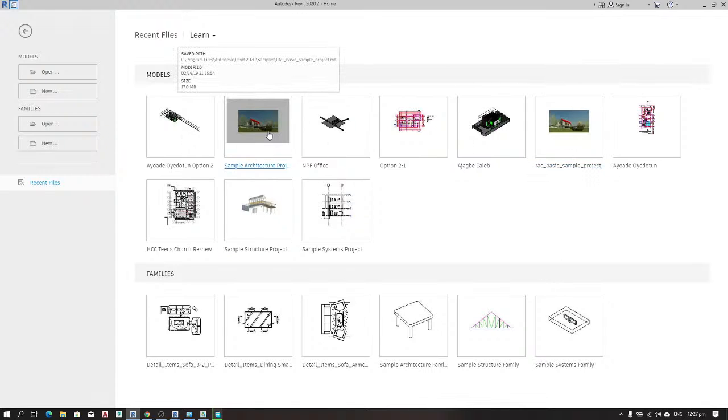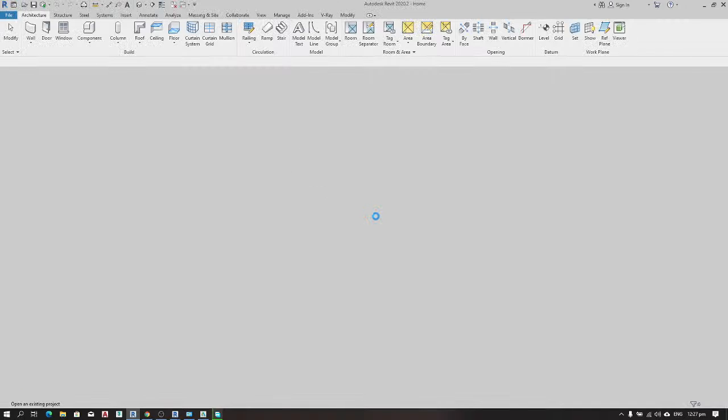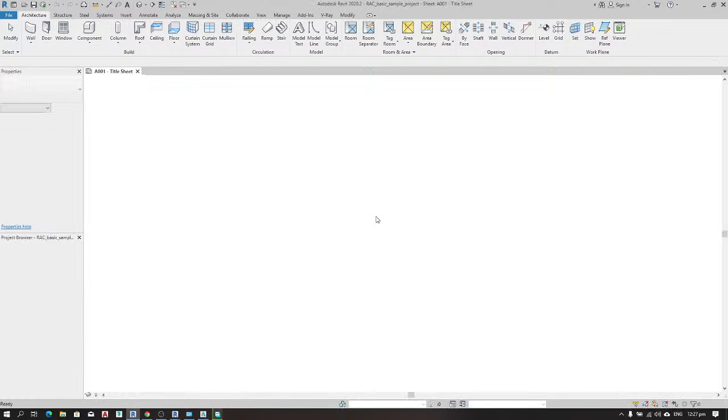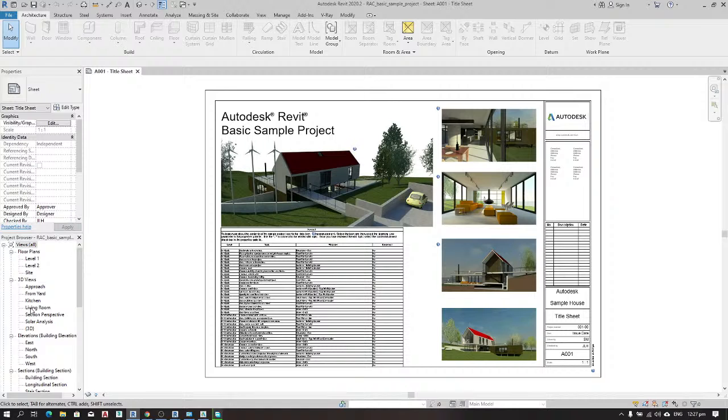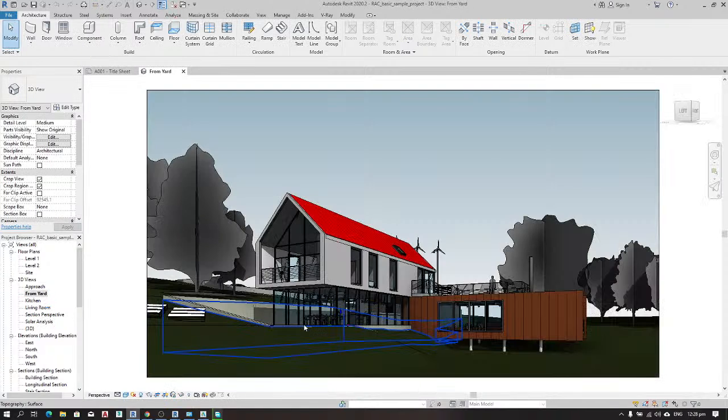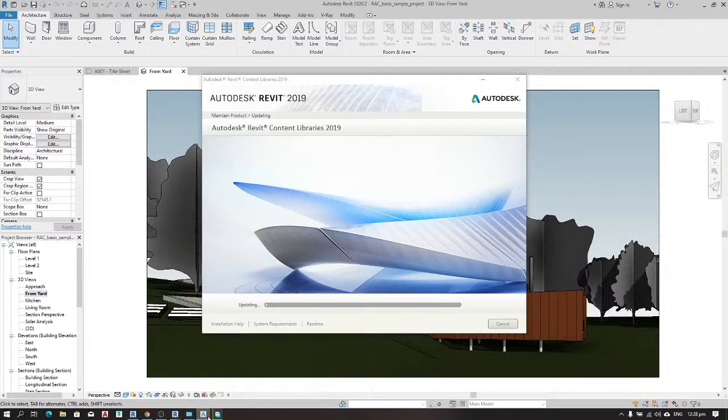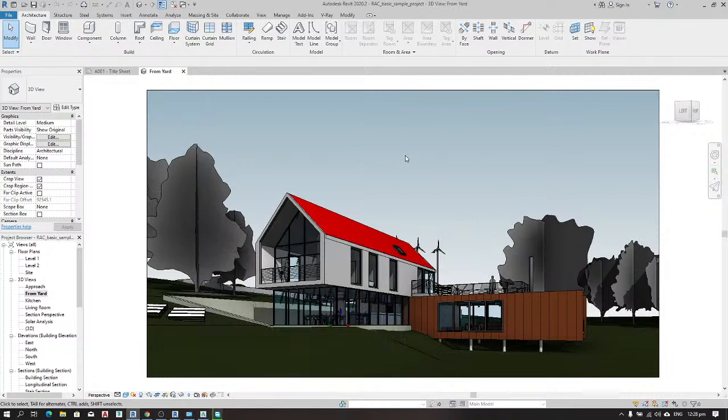So I'm going to open this sample project. The challenge I'm going to have now is this particular one. I don't think I've done anything over it before, but that's not a problem. So let's just quickly enable V-Ray.